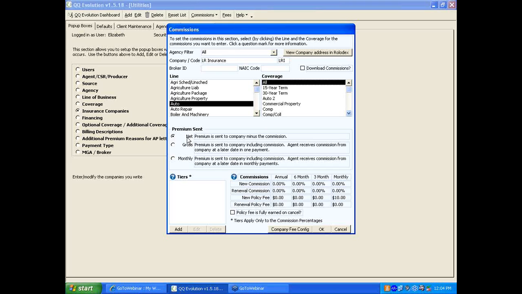If that's not the case, then you would need to indicate whether it's gross, which means that the insurance company pays your agency a commission once a month, or monthly, where your commissions are paid on a monthly basis. Go ahead and indicate that.